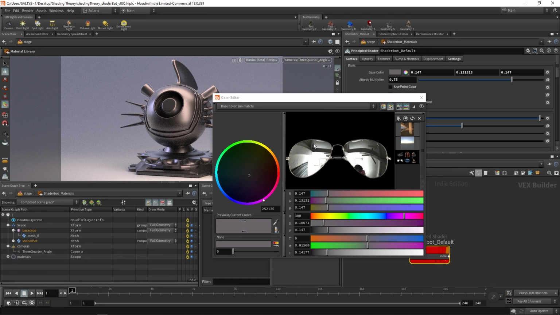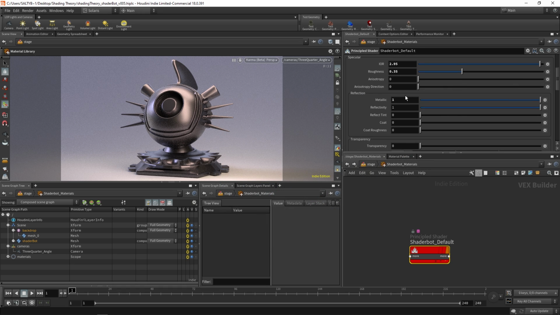The first question is: is this a dielectric or a metal? Your first instinct might be dielectric, because we're working with glasses. This is made out of glass, right? And glass is not a metal. So if we go by that logic, we need to go down and turn our metallic to 0 right here.